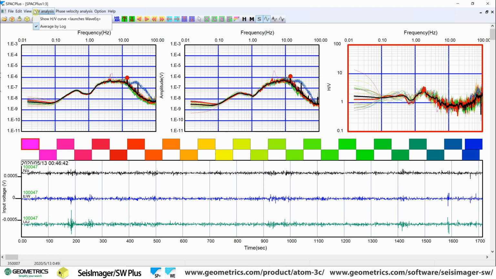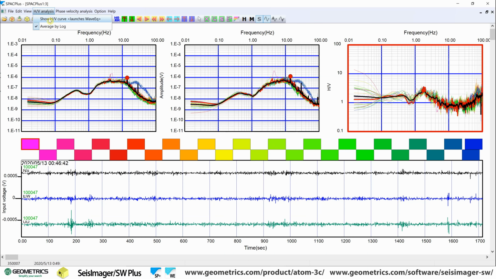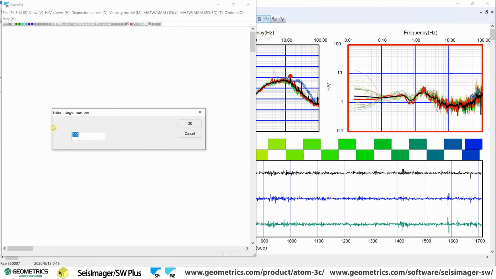From here, you go to HV analysis and you go to show HV curve. And this also launches WaveEq, which is the SeisImager program that we used earlier for the dispersion curves. So we'll hit show HV curve. And it's asking us if we want to interpolate to reduce data. So we'll click yes, and we'll set that to 400.